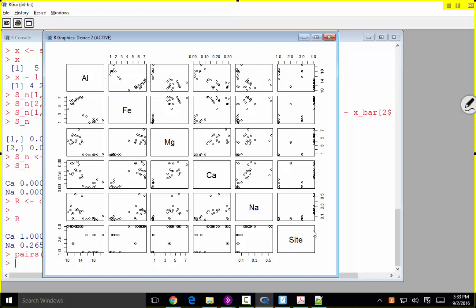Over on the far right, one of our variables was really not a variable so much as just a class membership or a category variable. Site is categorical. R still tries to make scatterplots. If you say pairs, it will make scatterplots of everything, even if it's a categorical variable. But you need to understand that this is not really a plot of numbers.